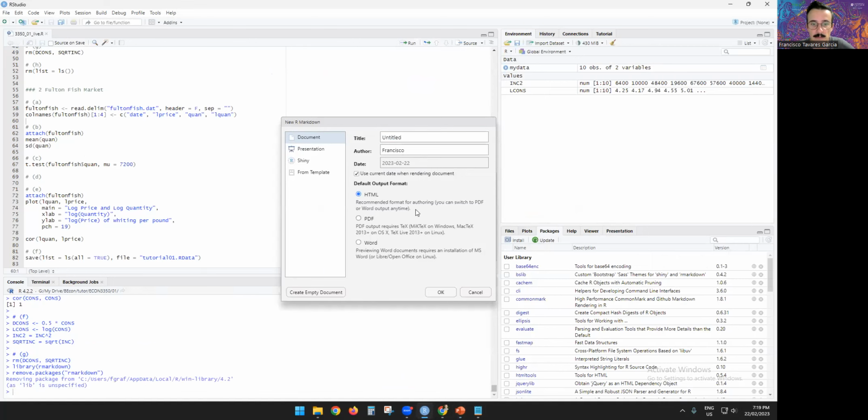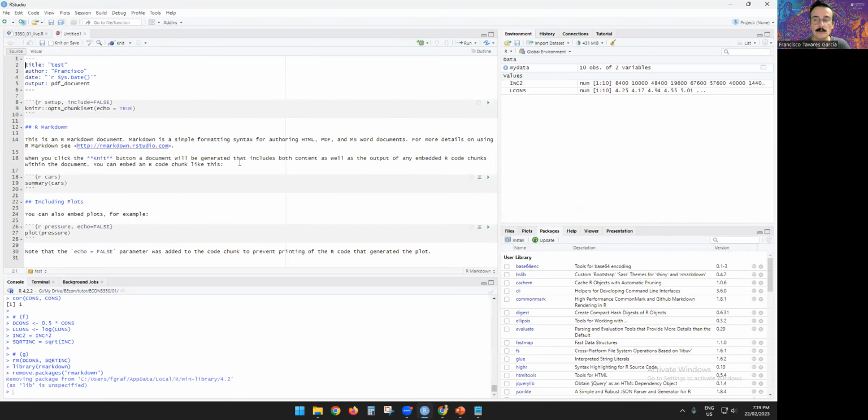So it's done. This page, PDF, test, Francisco as the author, and the date. I'll press OK. It automatically brings you a template, a little template, a simple thing. And what do we do from here?